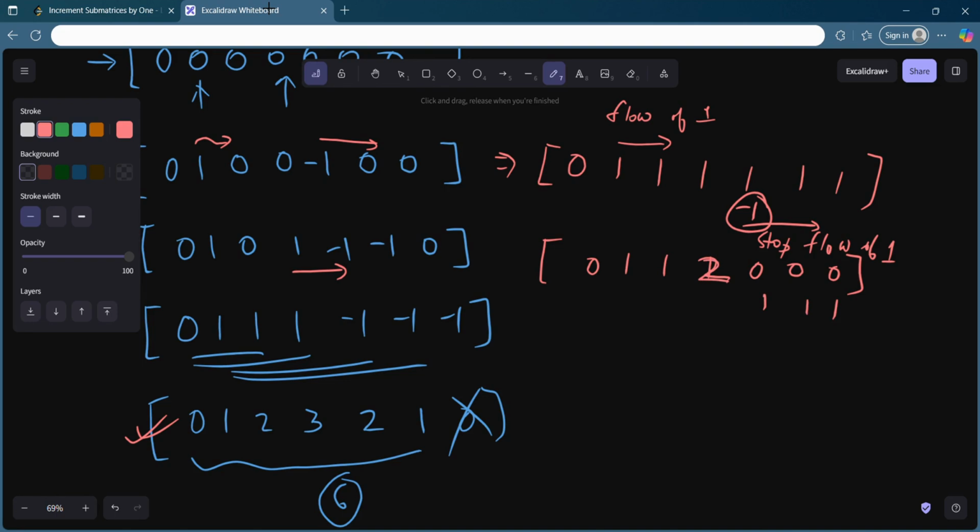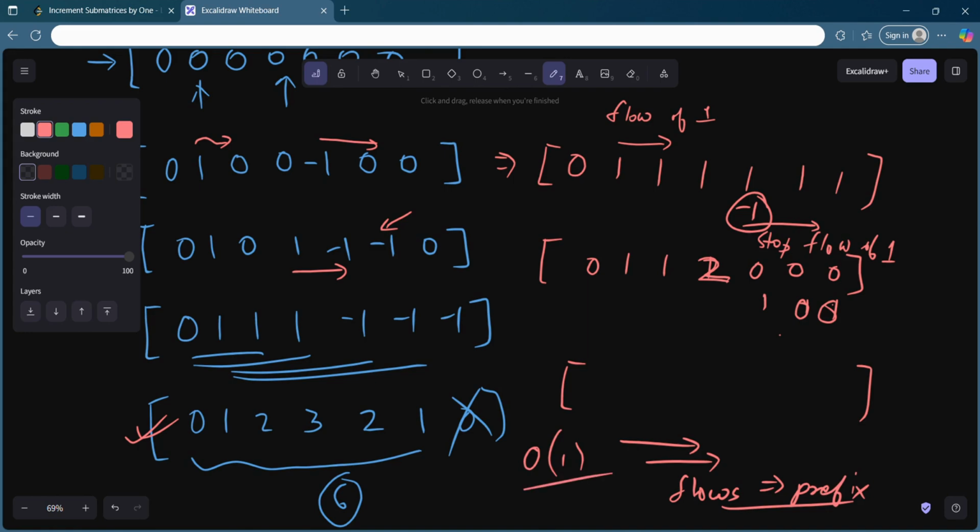Okay, and again if you try to stop the flow of 1 with this -1, with this -1 you again stop this flow of 1. So that's how you add all the flows using the prefix array. The summation of all the flows is taken care of using the prefix array in just O of n time, and each of the queries you process in O of 1 time. That's what you do in a 1D array.